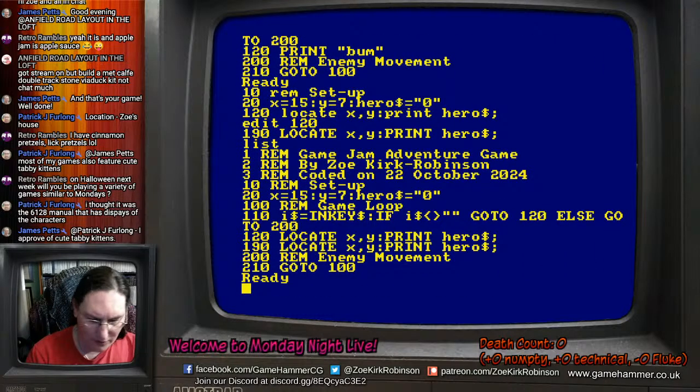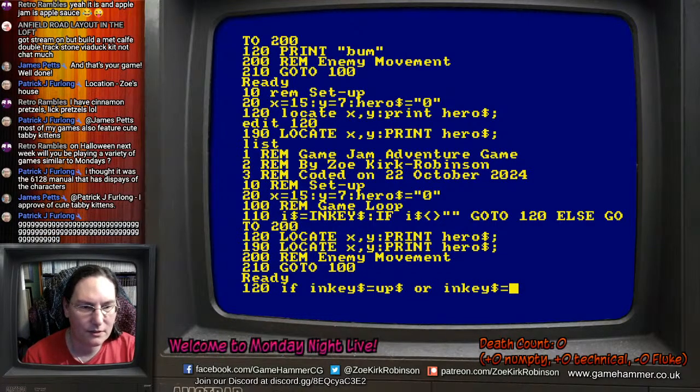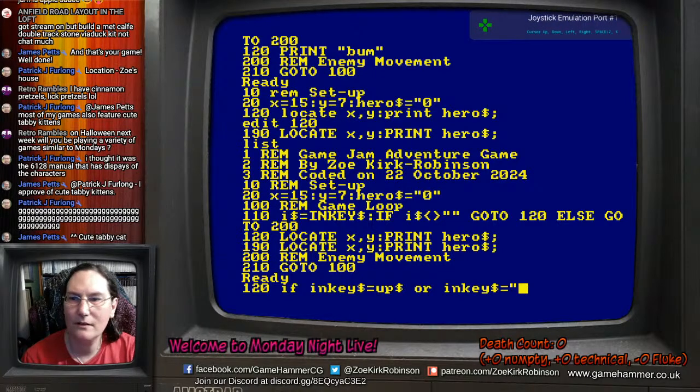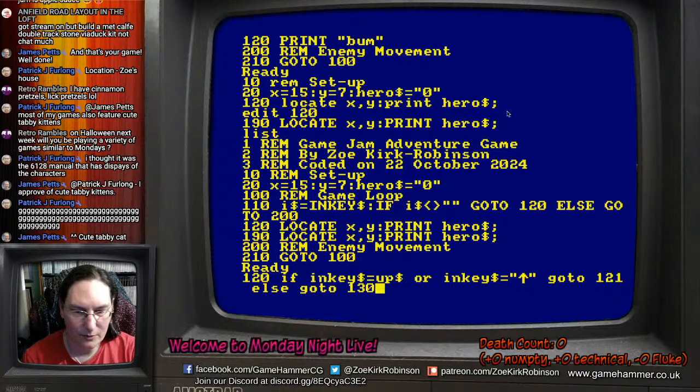So 120 can now change to if InKey string equals upstring or InKey string equals, what is the symbol for up? Do I have, there we are, joystick emulation. There we are. Now turn joystick emulation off. There we go. So basically I've done that. Go to 121, else go to 130.